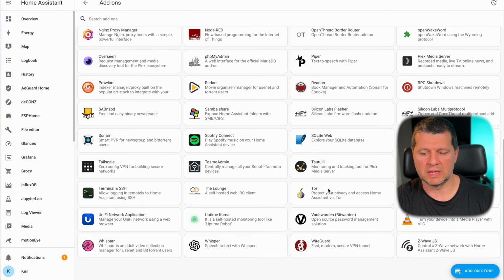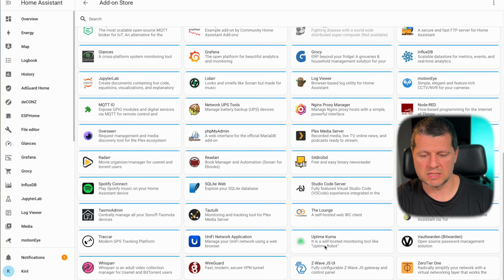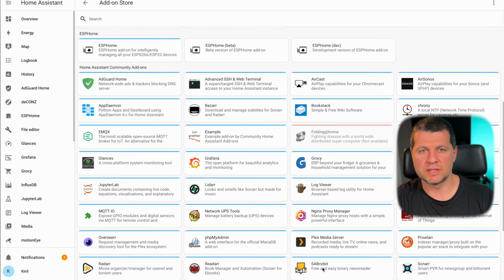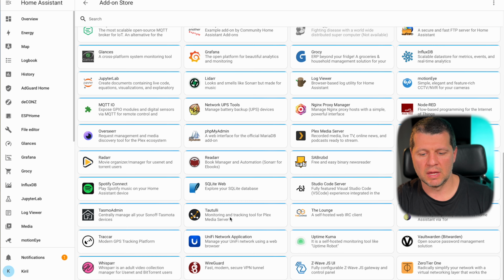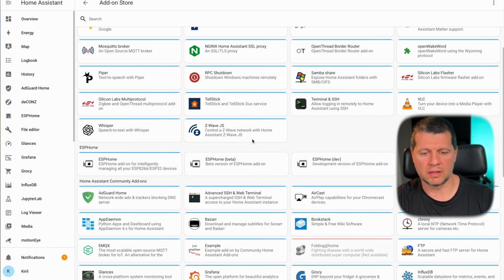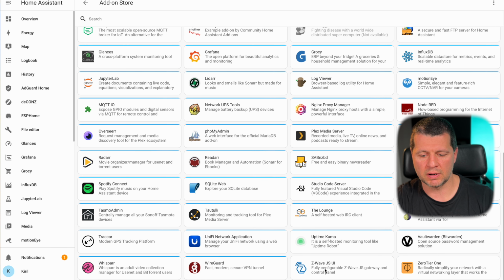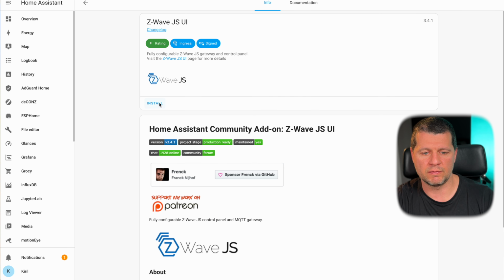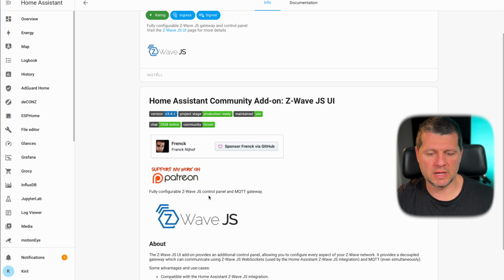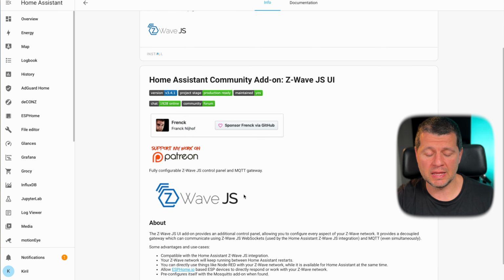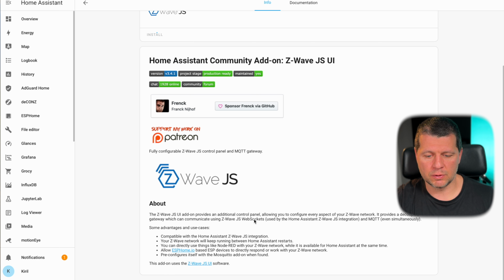And I'll go to the next add-on, which is Z-Wave.js UI. I installed already a Z-Wave.js add-on. It was part of the official add-ons, and it is an add-on that can help you control your Z-Wave network. And this is a fully compatible Z-Wave.js gateway and control panel. So control panel for your Z-Wave.js network and add-on. Frank is the author. Fully compatible Z-Wave.js control panel and MQTT gateway provides an additional control panel allowing you to configure every aspect of your Z-Wave network.